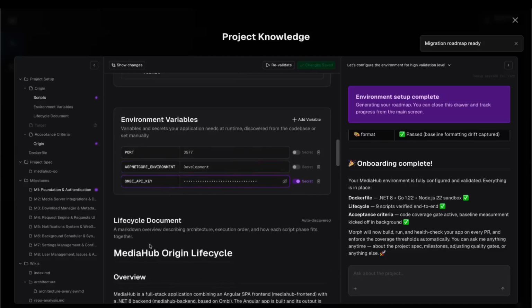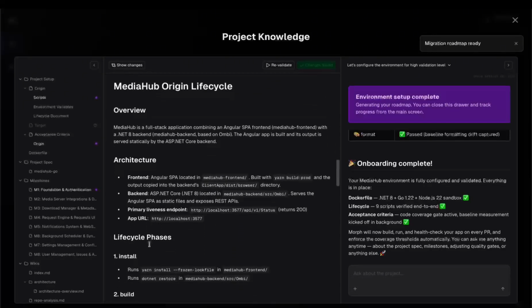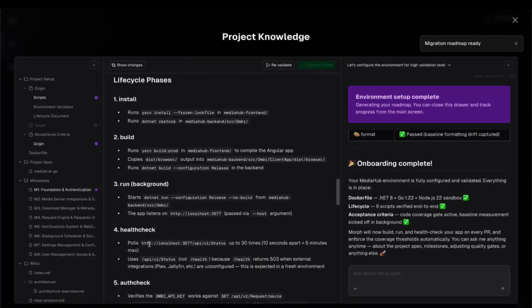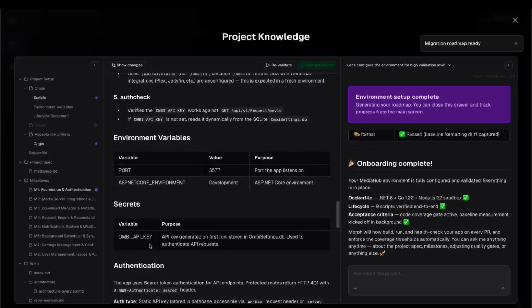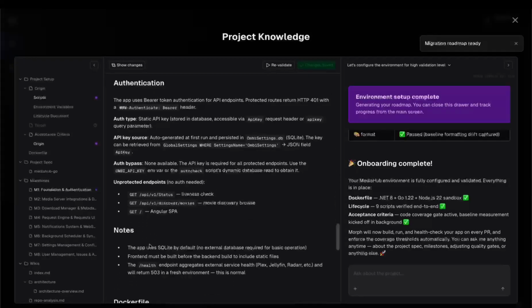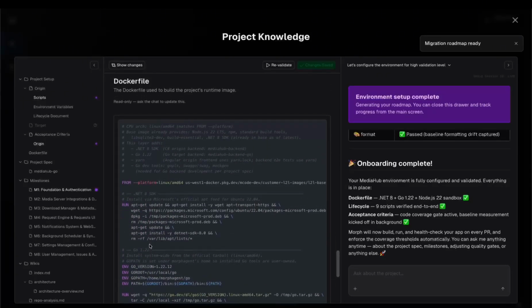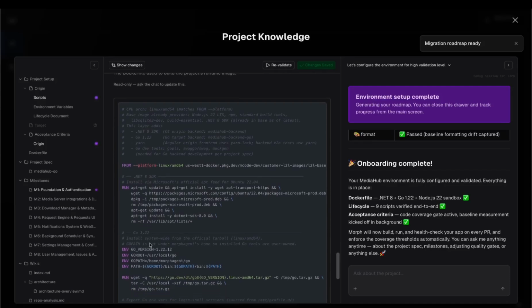Everything is written up in a lifecycle document. Architecture, phases, quirks, documentation your team keeps. The generated Dockerfile lives here too. Read-only, but updated through chat.